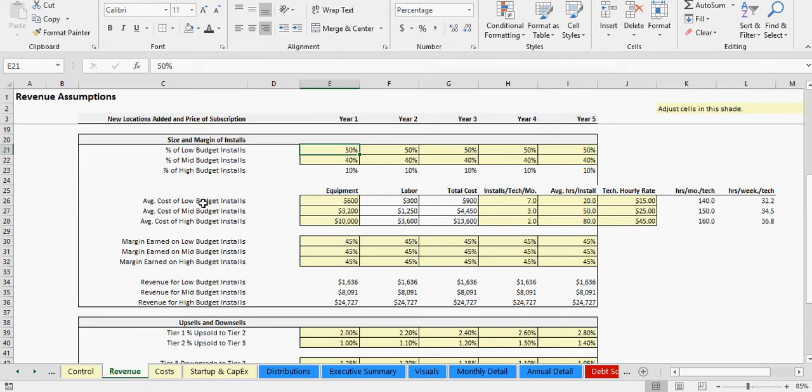So we're trying to figure out the average cost of a low budget install. You're going to have to estimate what the equipment cost is for a low, mid, and high. So you're going to have to research this and figure out, okay, if I'm installing a security system, residential is probably going to be on the lower end, and then commercial is going to be on the higher end. But you're just going to define 3 ranges of costs here for the equipment. And then labor is going to be a calculation that's based on some variables here.